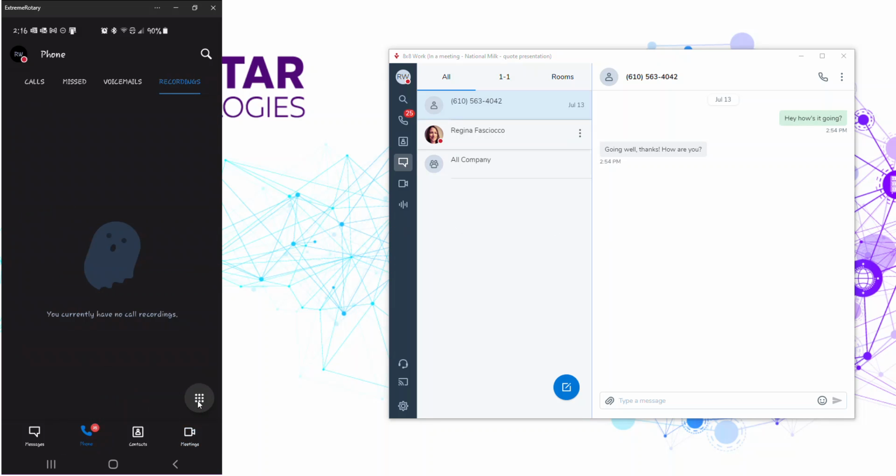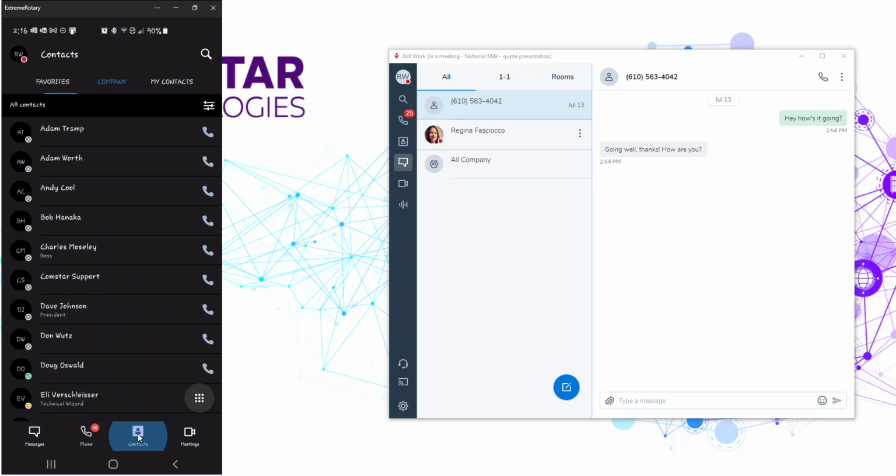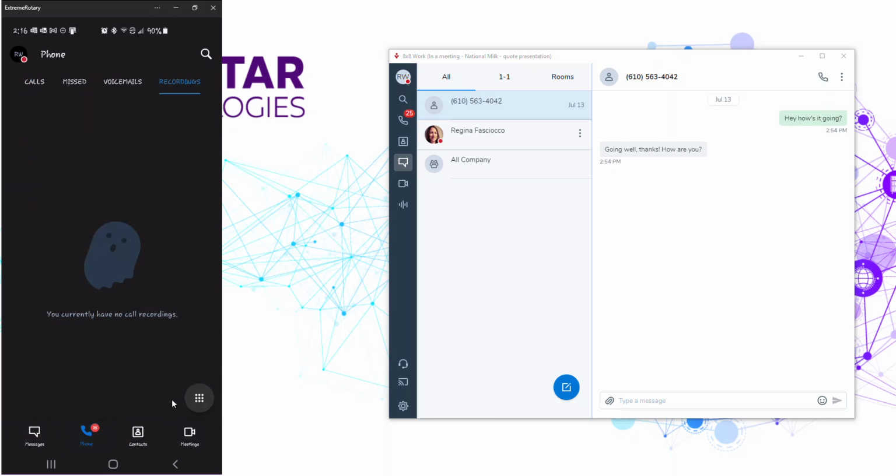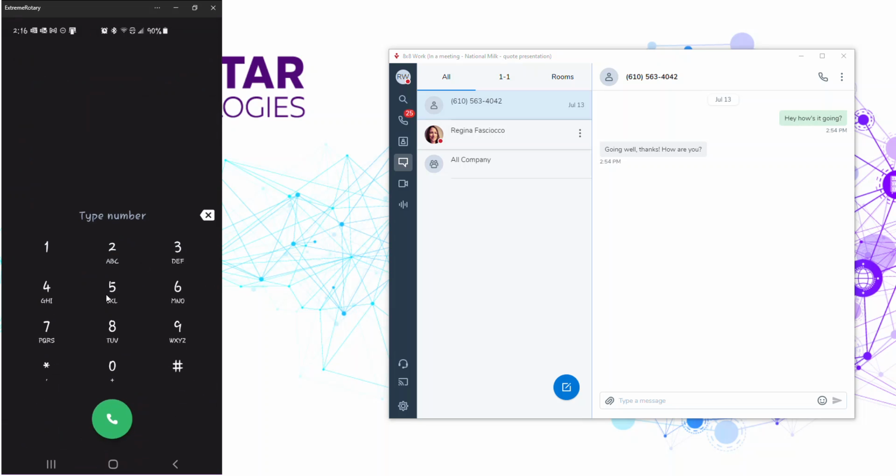As you saw, my little dial pad indicator here, you'll see that in a couple different areas of the application. This means start a new message, but when you're in phone or contacts, click that to get your dial pad. This is what your employees will use to make a phone call from your work telephone number, but from their mobile device.